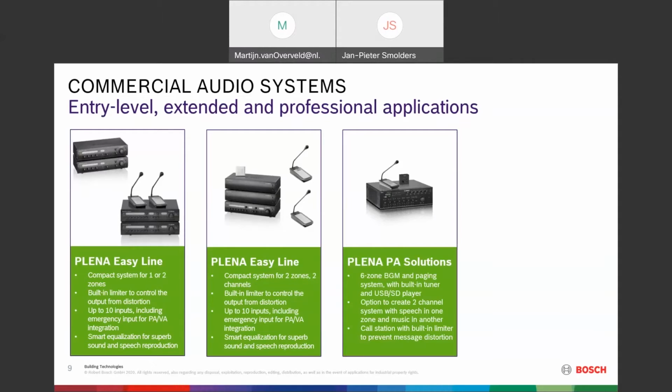Then we also talked about the all-in-one solution. This is a solution with 6 zones and an internal amplifier as well, but you can also connect an external amplifier to this system, so you can use it also in a 2-channel mode. And on top you can see the call stations, the call station with 6 selection buttons for zones, and the wall panel solution where you can control the system remotely as well.